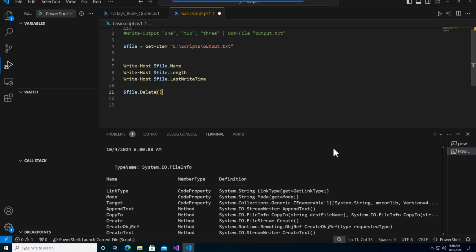So you can call the method on the object using the dot notation, pretty similar to how we use the dot notation for the properties as well. But you can see it's actually calling the method where it has these parentheses here.